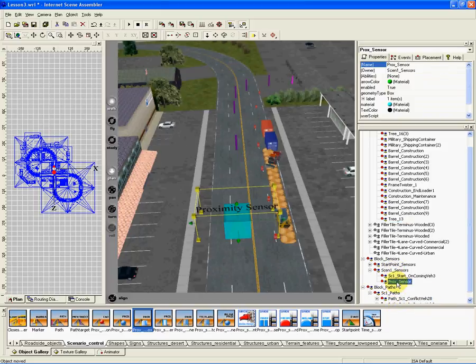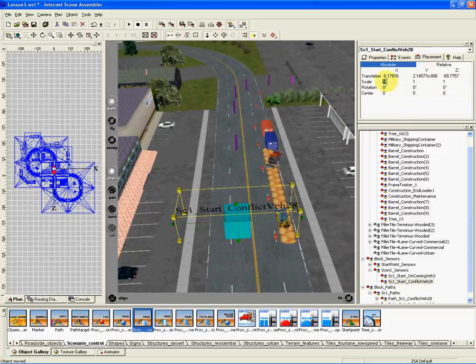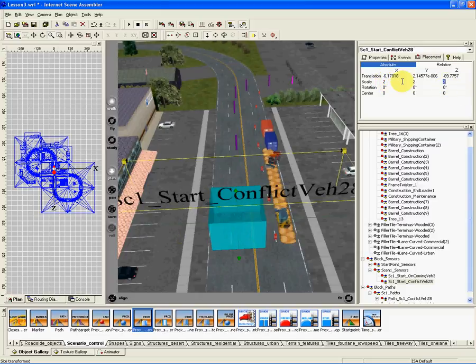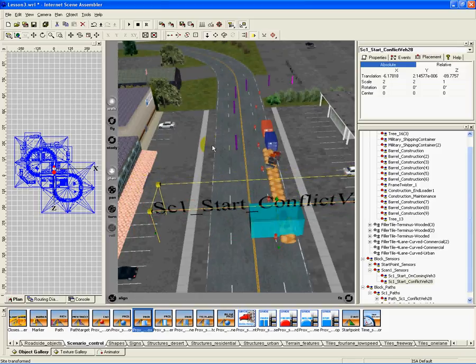So we also need a trigger for our conflict vehicle. Let's drop in another proximity sensor. Do our housekeeping. Always do your housekeeping. So scenario 1 sensors right there. Give it our descriptive name, scenario 1, start conflict vehicle 28, and change the label up here. So it's changed, we can see it.